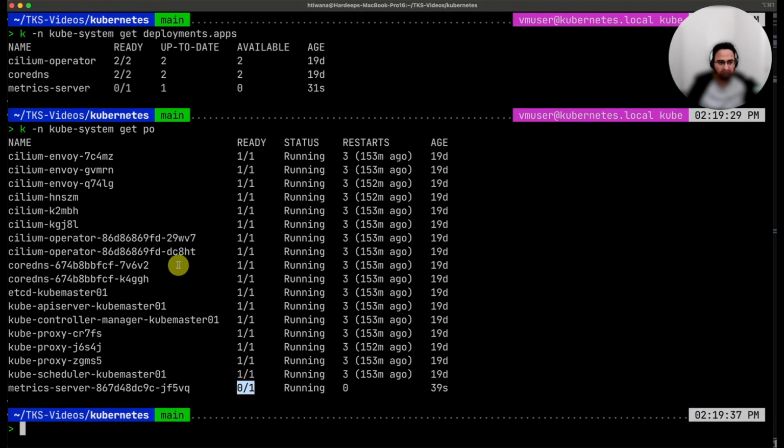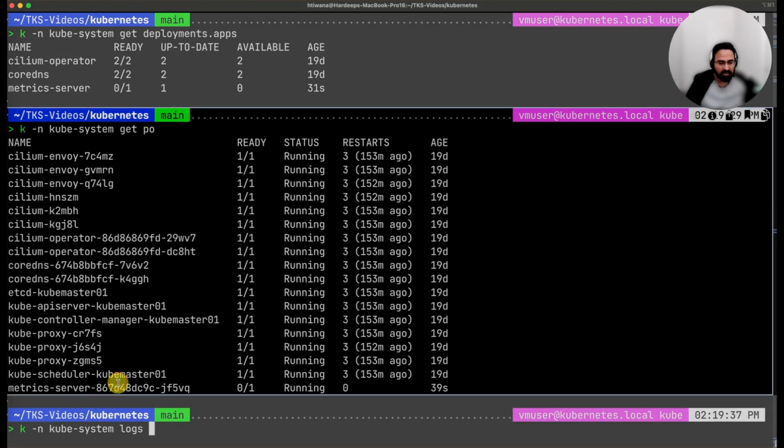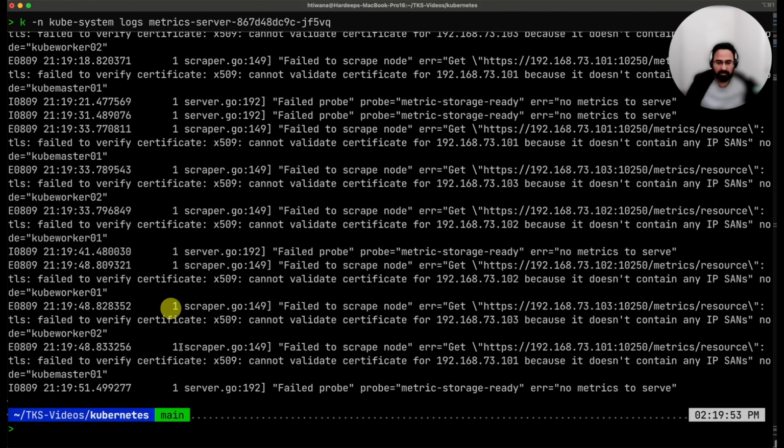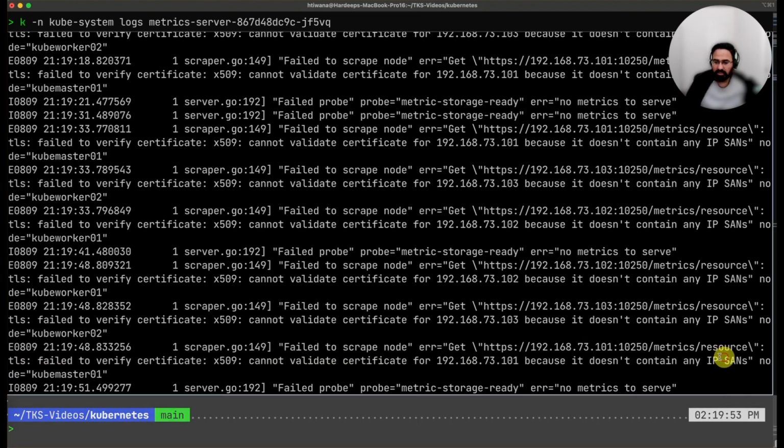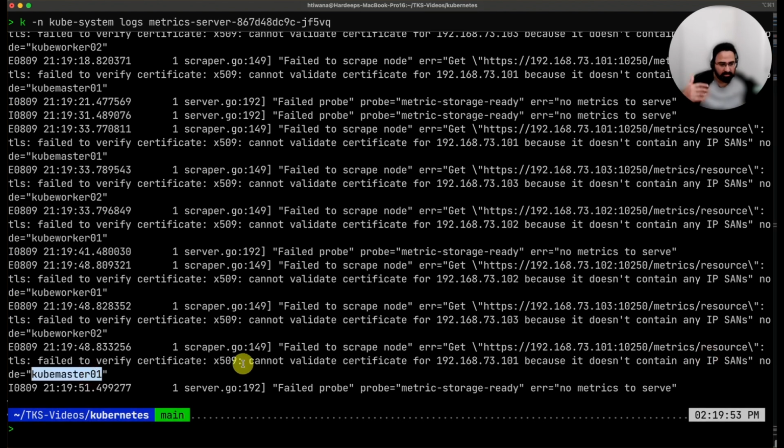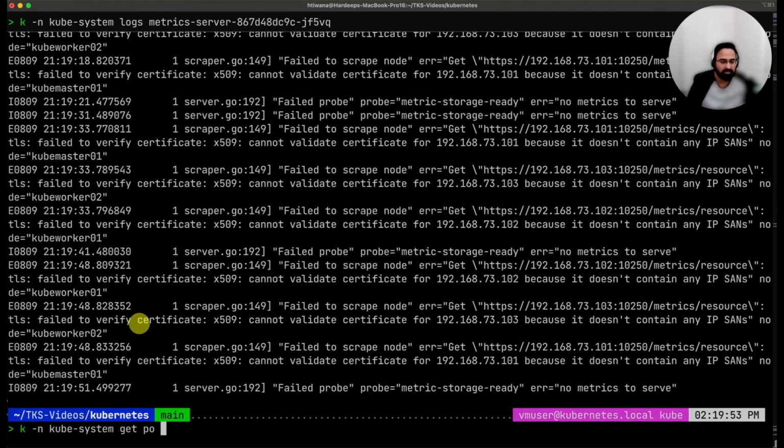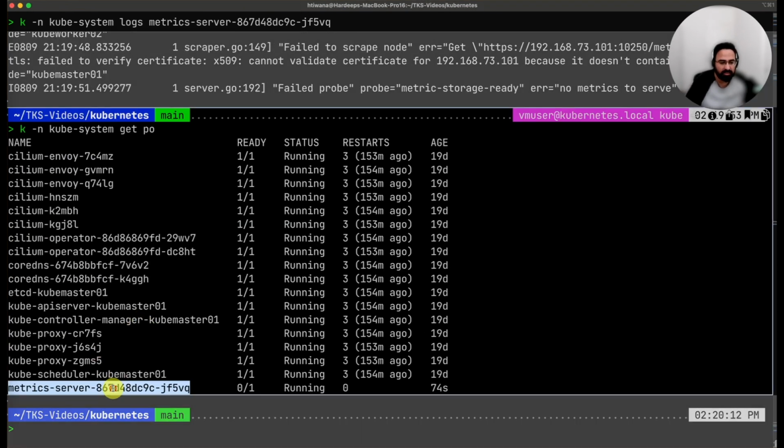So how do we figure out what is happening? This is again going back to the logging. So kube-system logs, and give the name of the pod. If you run it now, it says failed to scrape node, because it doesn't know the SAN name or IP address for kubemaster, it fails. It fails for worker one, worker two, and master. So that is what is resulting in it being pending.